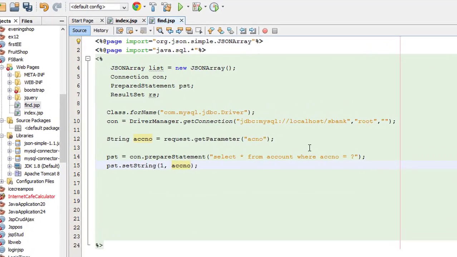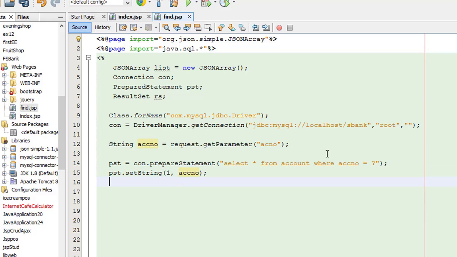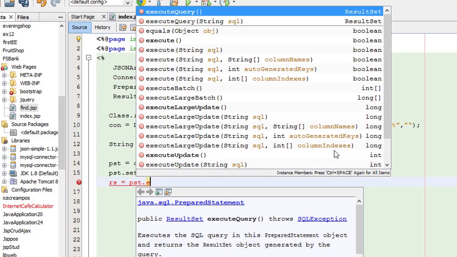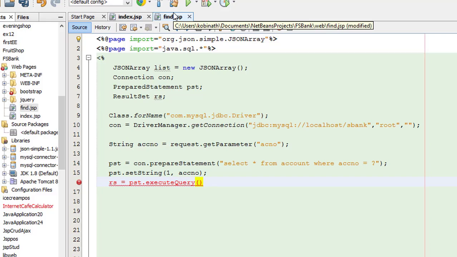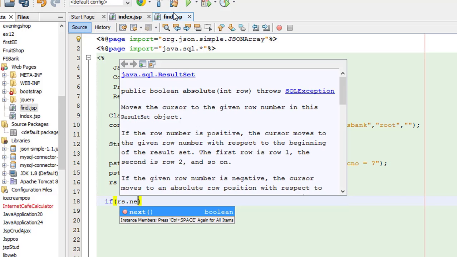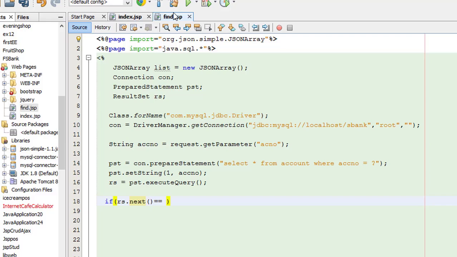After that, we have to write the ResultSet object here, rs equal prepareStatement.executeQuery(). Right? After that, first we have to write if rs.next() equal true.